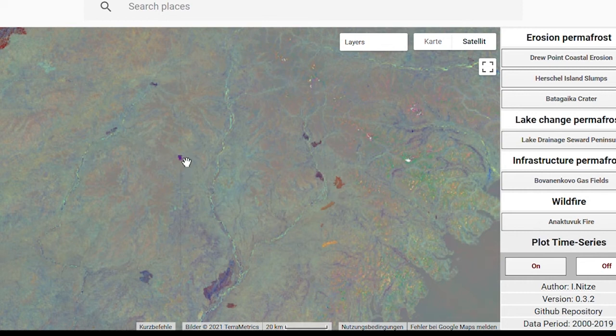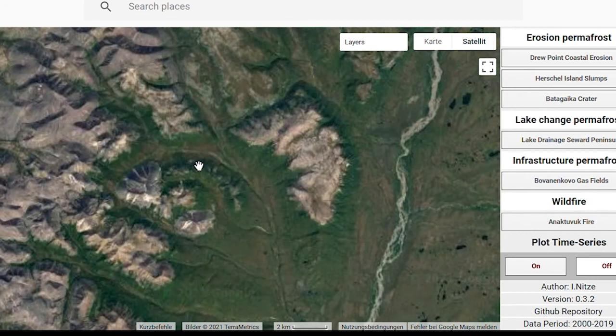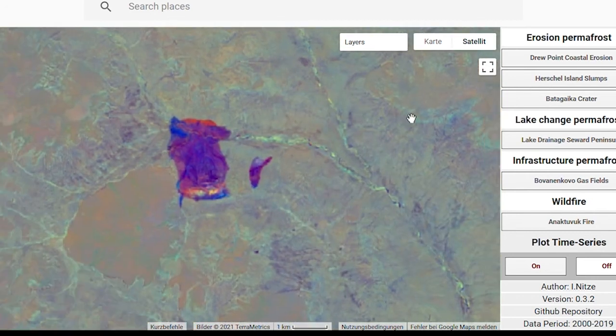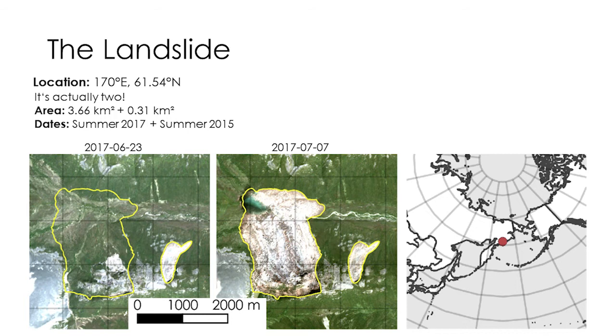But then I found that one. This looks pretty weird, and it's not a wildfire. So I looked a bit more deeply into that. And I thought, hey, that looks like a landslide. Now that we found this pretty big feature, I looked more in detail at what it could be. And it looked like a landslide to me, and I really found one.